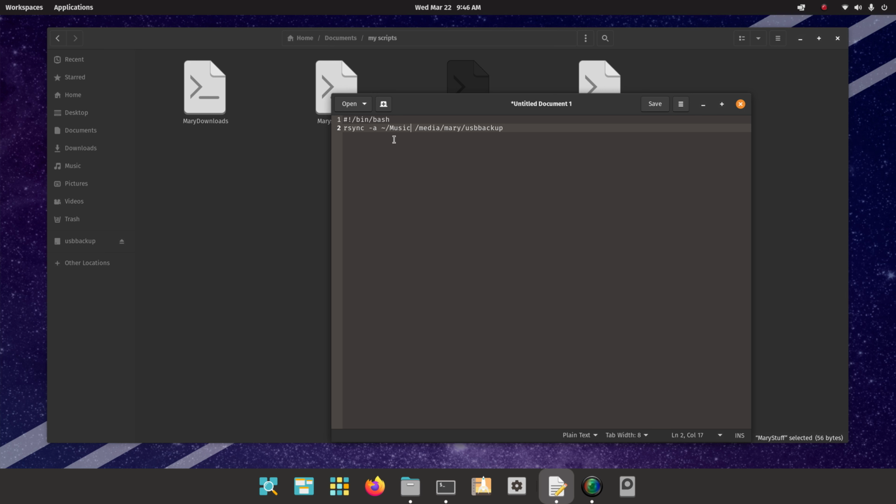You still need the bin bash statement. So rsync -a. Do you want to use the v bit? Yeah, why not? Let's add the v to it. Let's check our spelling. We have rsync space dash av space tilde music space media Mary USB backup. That's where we want it. Yep, we're good to go.